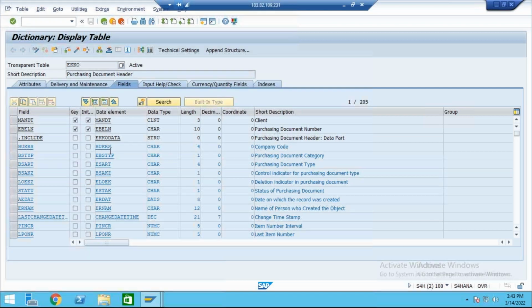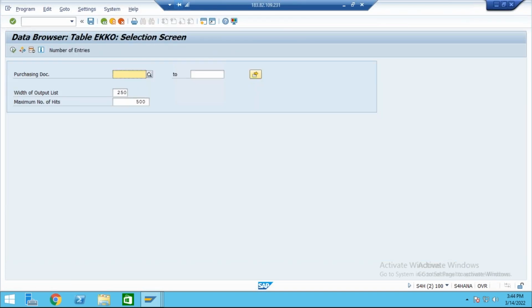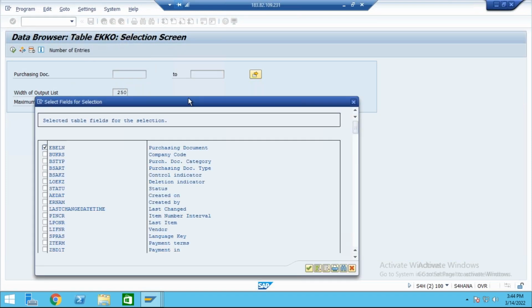So what I will do, see, purchasing document number. Also you have something known as the purchasing document category, right? This particular purchasing document category will be F for the purchase orders, K for the contracts. Let us say I will go to the contents. Let us say I will go to the field selection, purchasing document category.